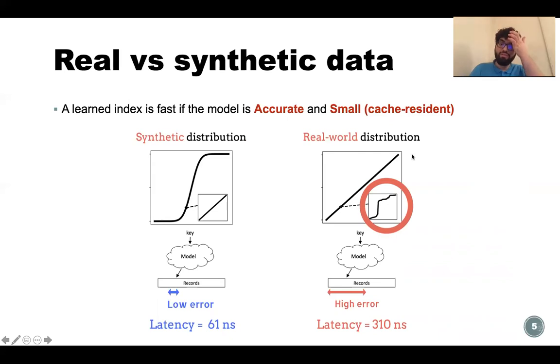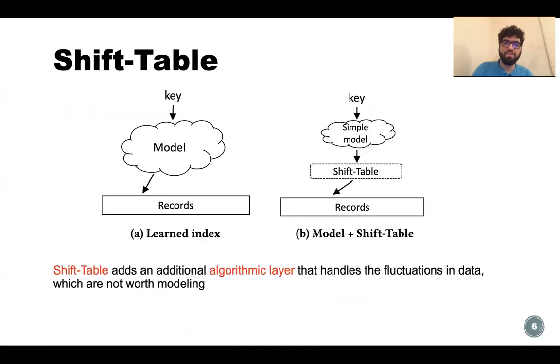But on a real world distribution like this, we have a lot of fluctuations. It's a lot of information that if you want to model it efficiently, then we're going to have a large model. Or if we have a small model, then we're going to have a large error. And at the end, we're going to get a very high latency. So in real world distributions, learned models are not very efficient.